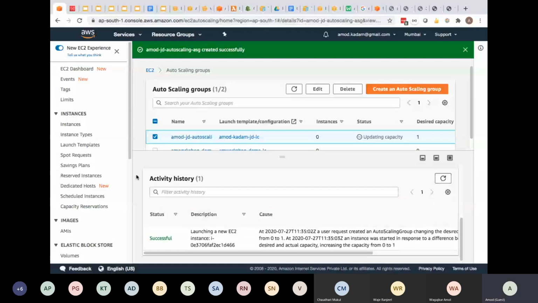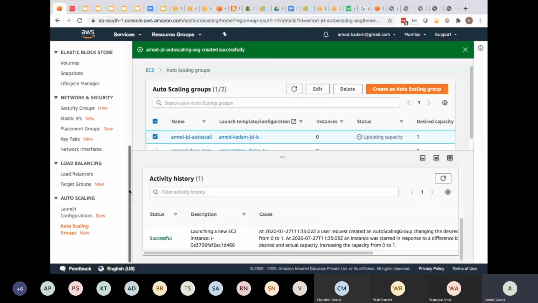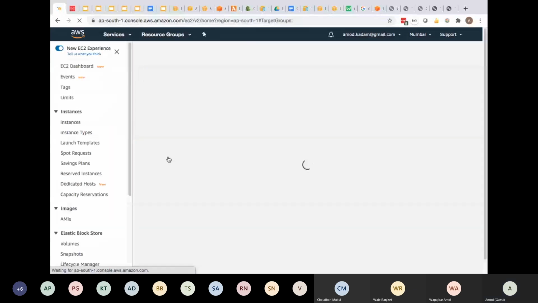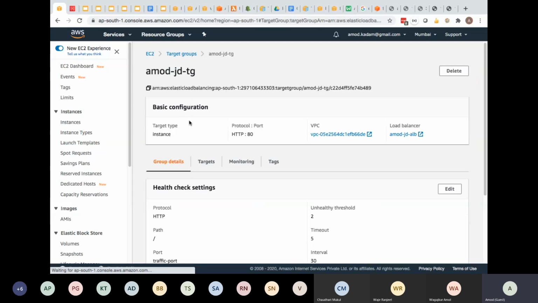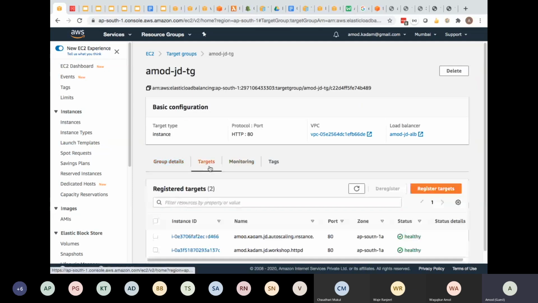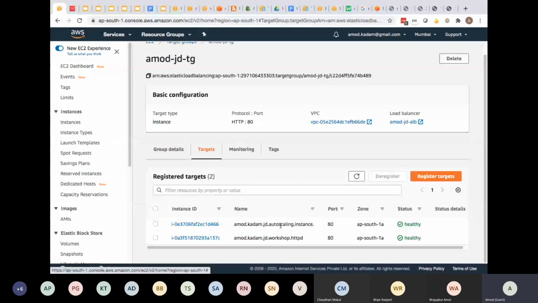So it is successful. Let's see if everything is fine, then I should see one more instance in my target group. Look at my targets. My target group contains two EC2 instances. One is through auto scaling configuration, and another is through manual configuration. So this instance is created that is not through the auto scaling lifecycle.